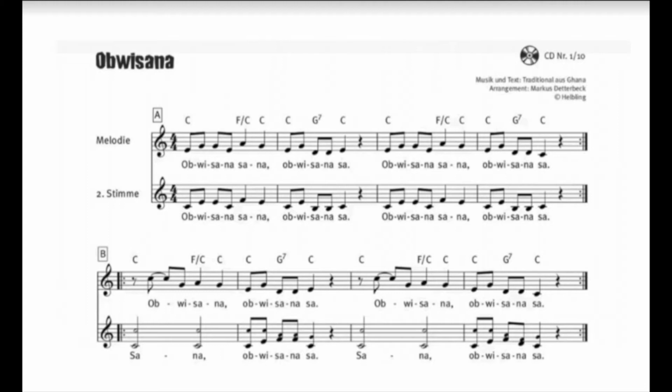Here we go. Find the beat. Move however you want. Ready? Here we go. Obwisana sana, obwisana sana, obwisana sana.